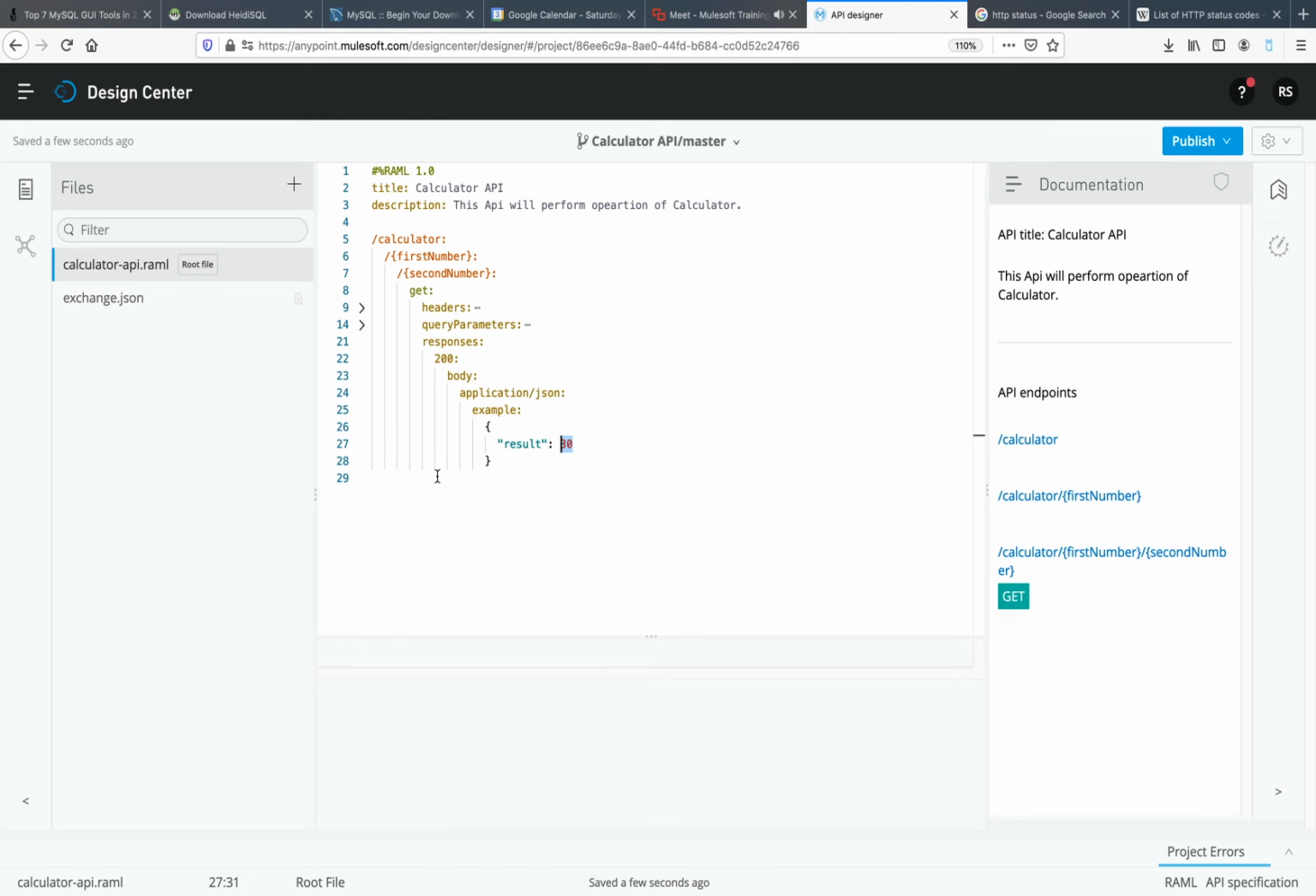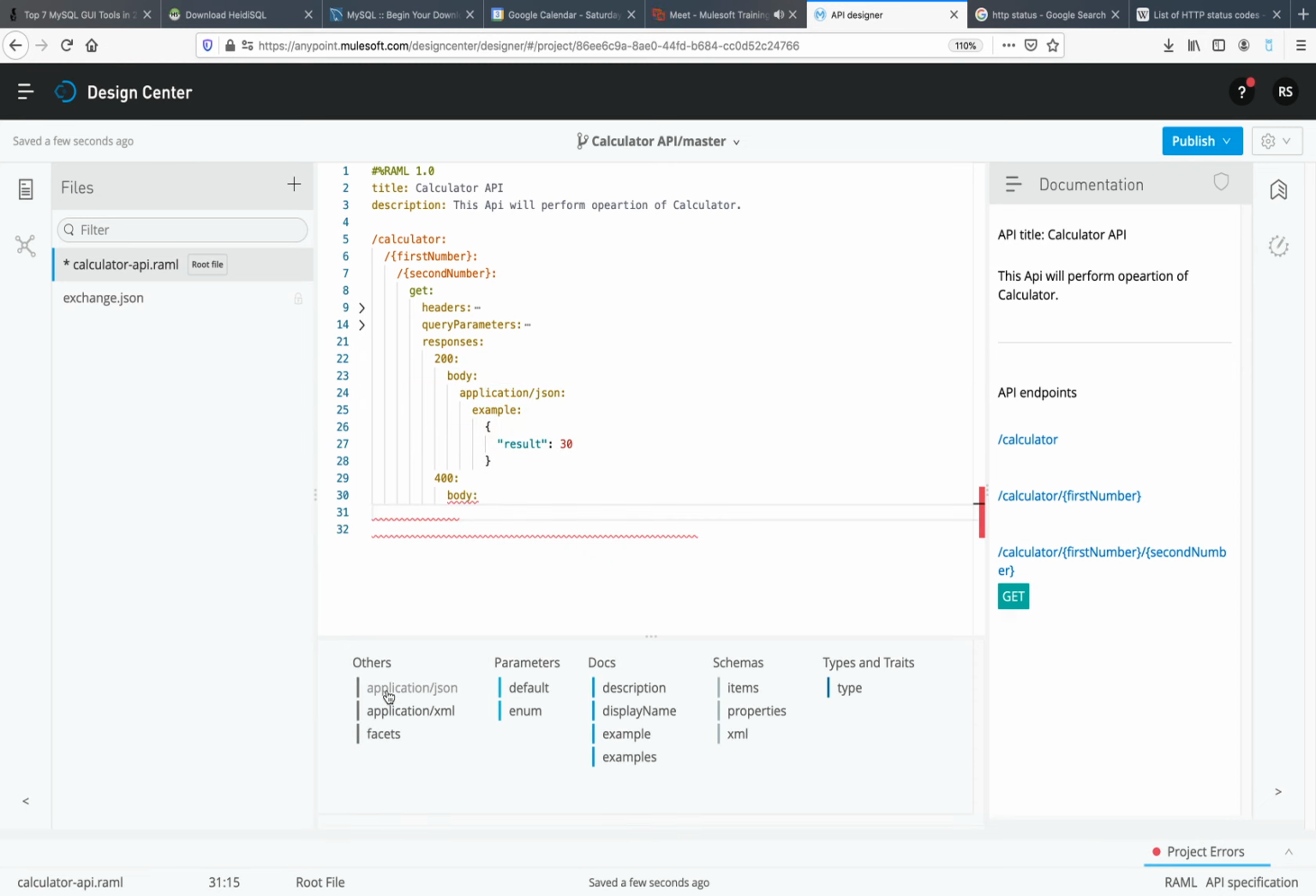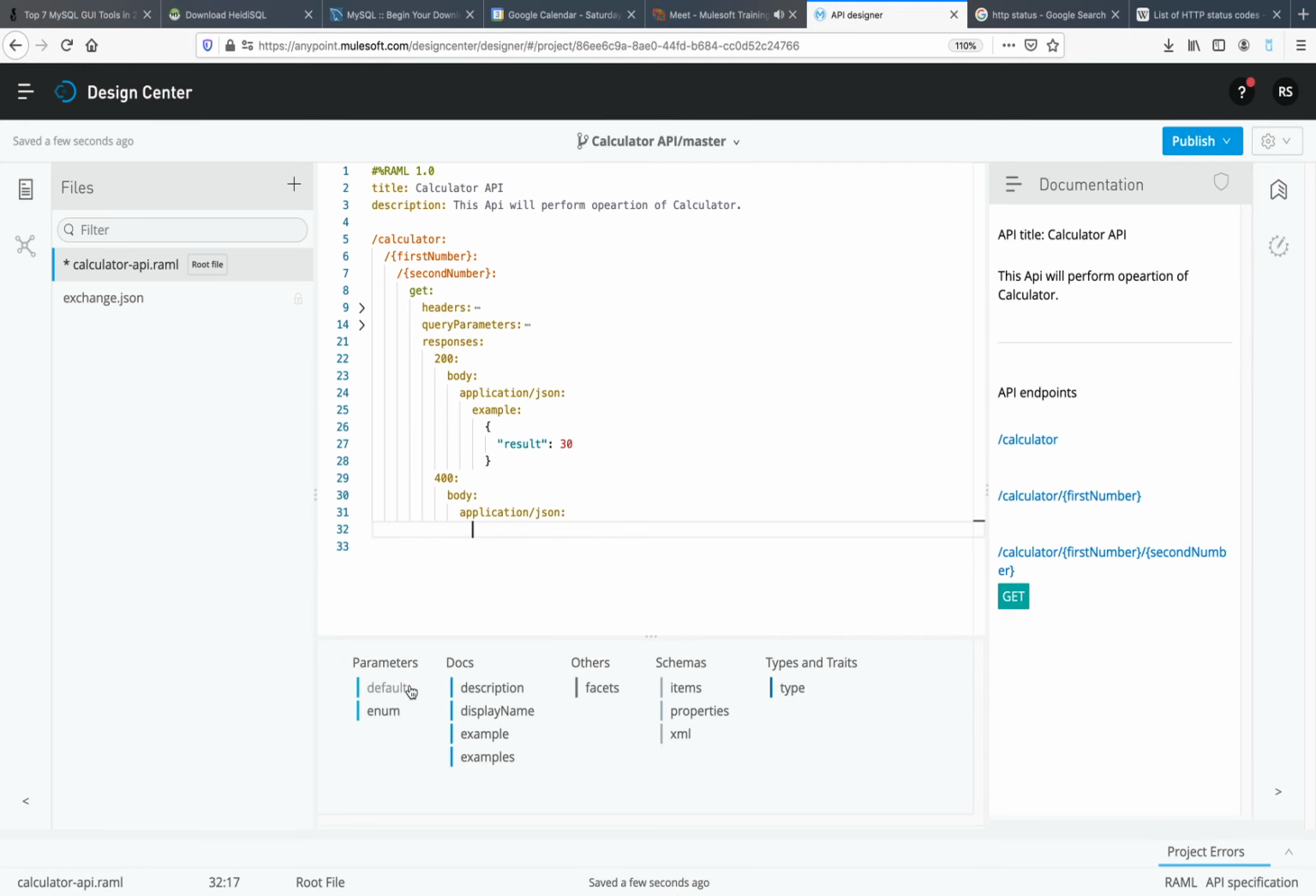On the same level as 200 we will define another HTTP status. So we will define 400. Second we have 400. The structure for 400 will also be the same. Inside 400 we will have body, and inside body what is the data type of my body? Application JSON. And what is the example?